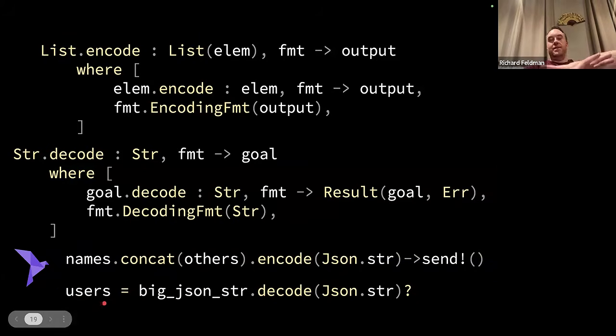But because Roc is doing type analysis on your entire program well before runtime, we can use static dispatch to say, oh, I know what the type of this thing is. I know what the type of goal is way before this function runs. And not only can I check that all these constraints are satisfied, but I can just go find goal's decode method at compile time and substitute it in. So by the time we get here, users is going to be a list, and list has decode, and decode inside of list is going to have elem.decode, and elem is going to be user, and user is going to have its own decode. All of that just gets slotted in here at compile time. So encode and decode in Roc are basically as trivial as they are in JavaScript.